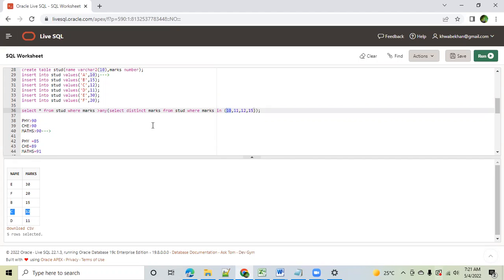Yes. Okay. So similarly, 11. Someone is asking a question. Any question, guys? Okay. Similarly, 11. 11 is not greater than 12. 11 is not greater than 15. Then how is this 11 coming in the output? Who will explain this?